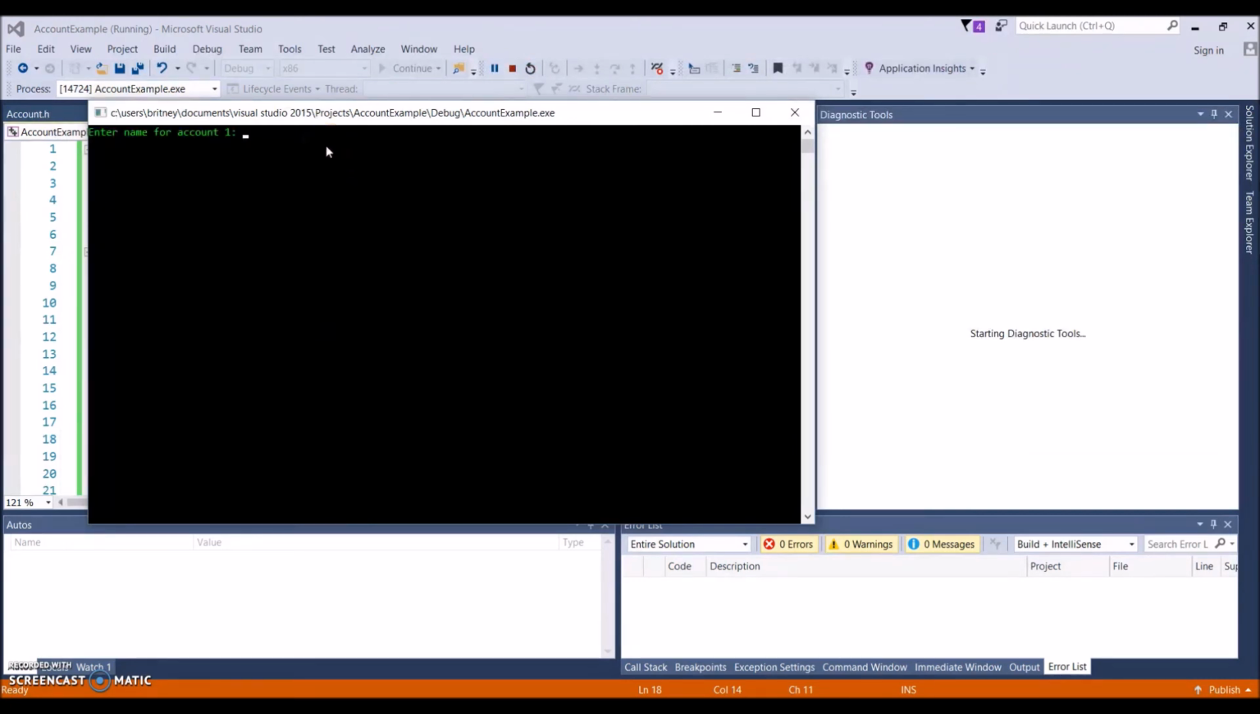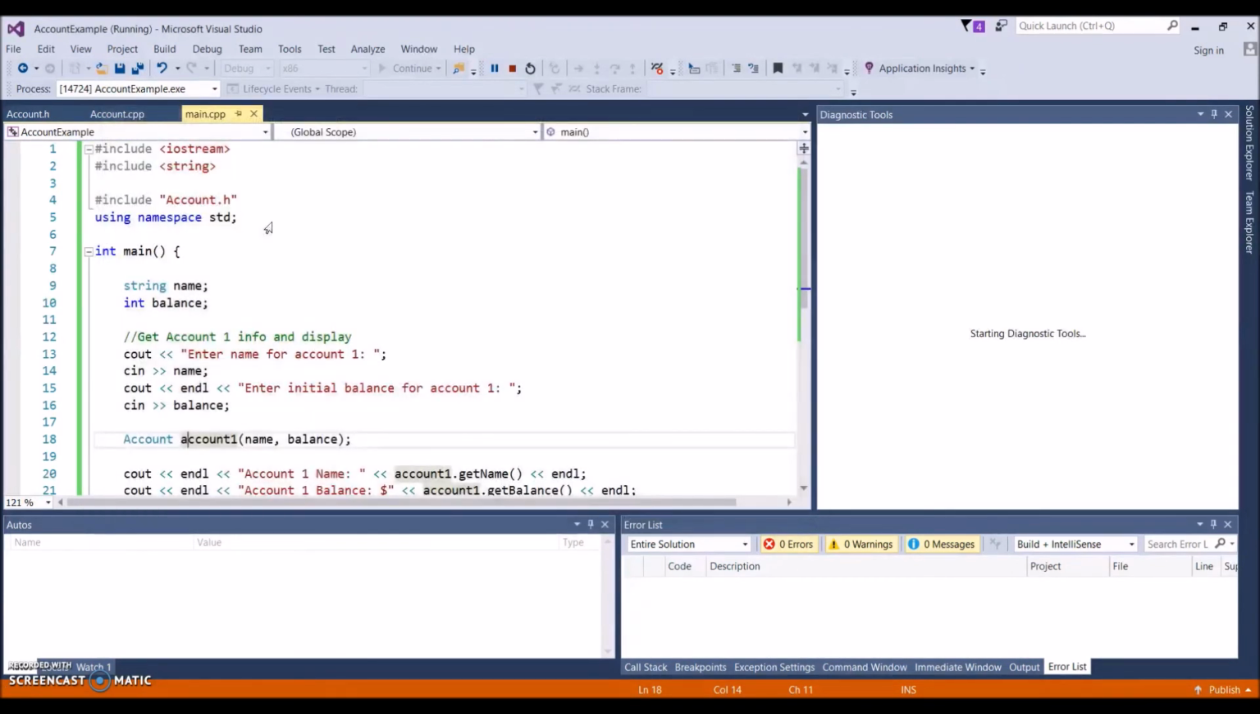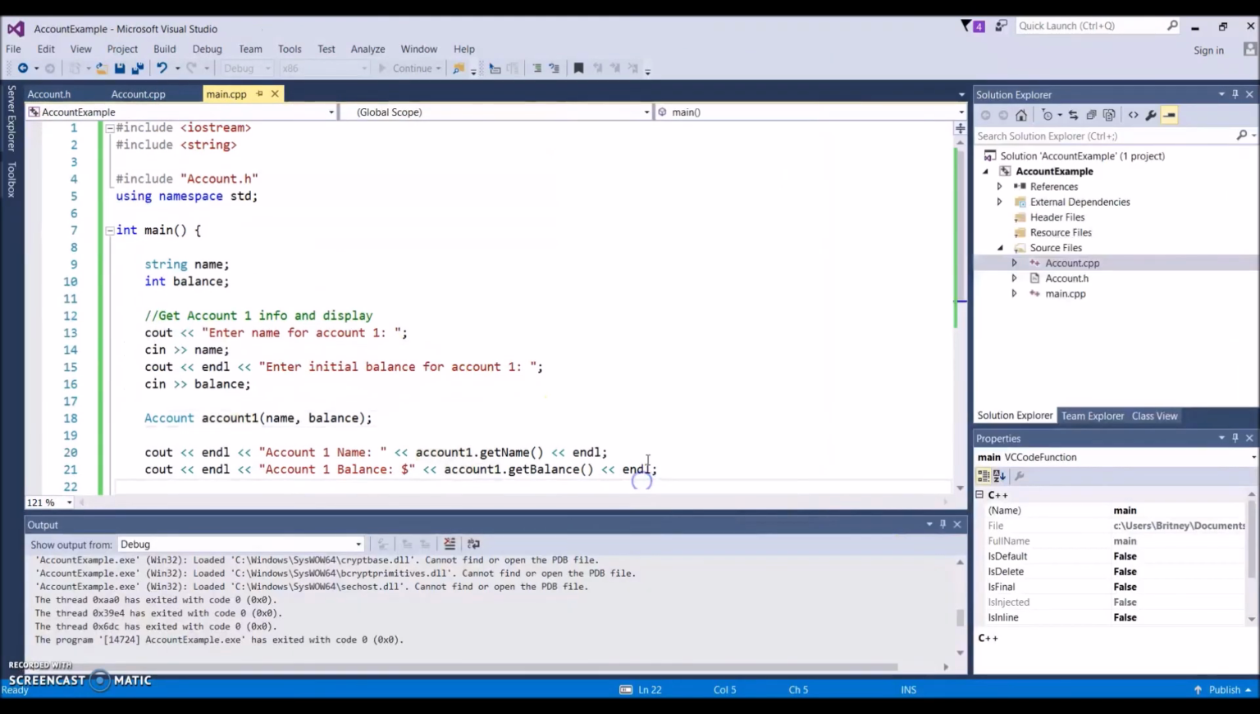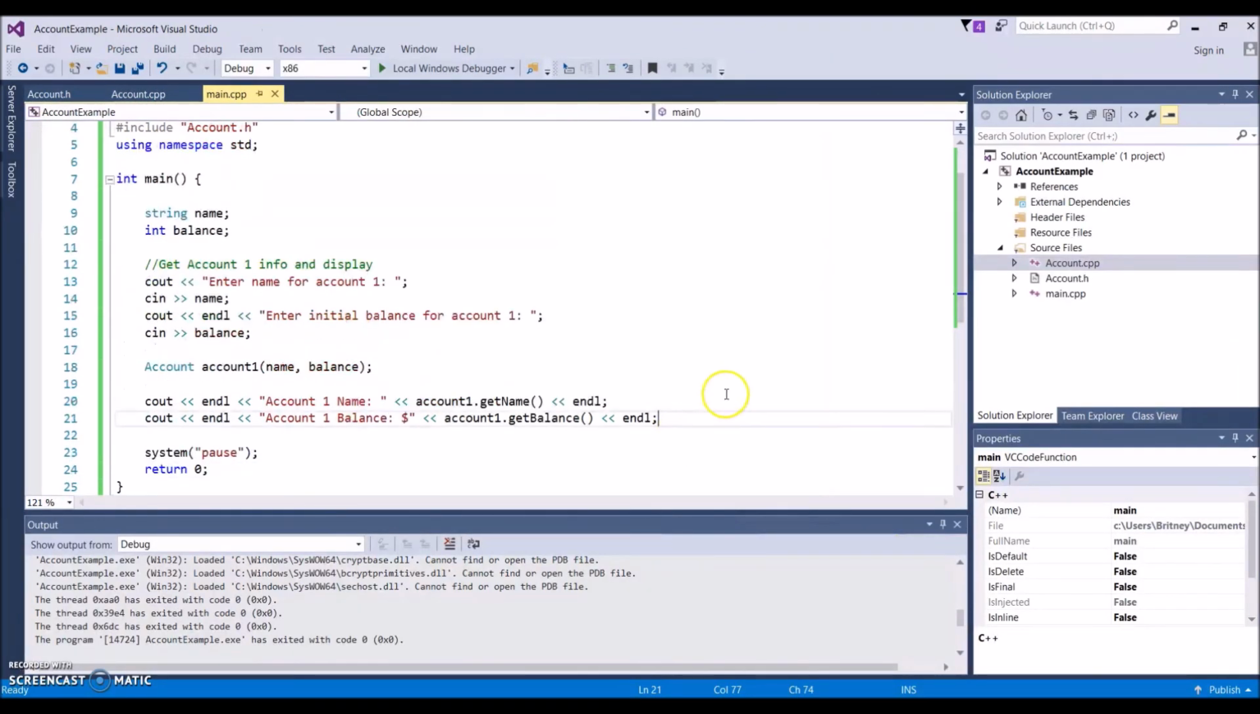and there you go. So okay, enter name for account one. I'm going to say my name, Jamal. My balance, maybe I have $1,000. And there you go. It prints out account one name, Jamal, account one balance, $1,000. Okay, so good. It worked as expected. So let's do the same for account two.